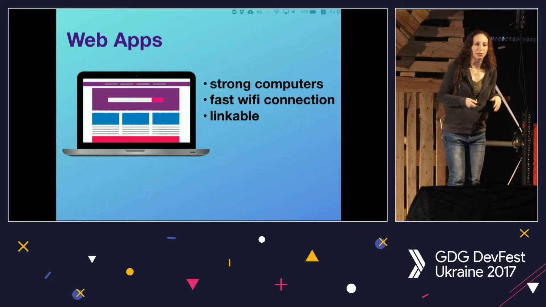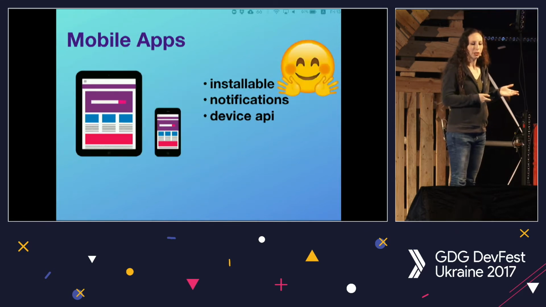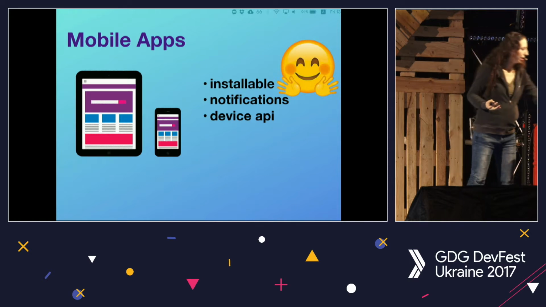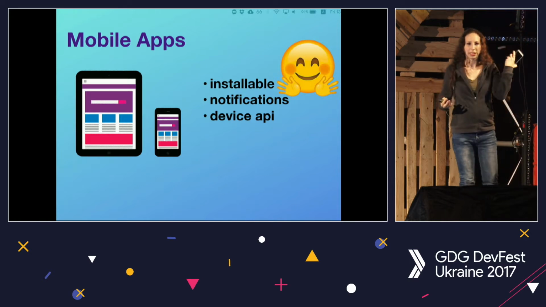So lots of things that we love about web applications, but then we also have, on the other hand, mobile applications. And we really love these little devices that go with us everywhere.